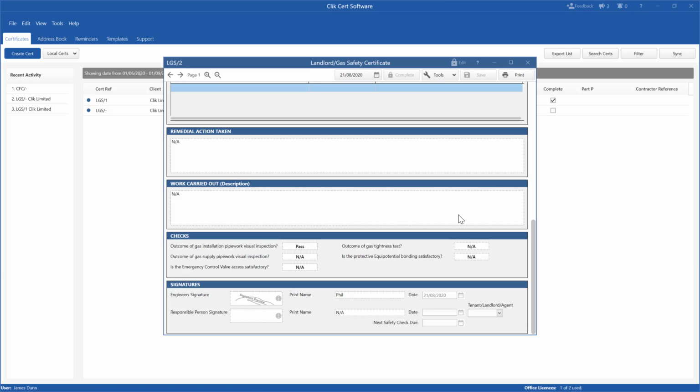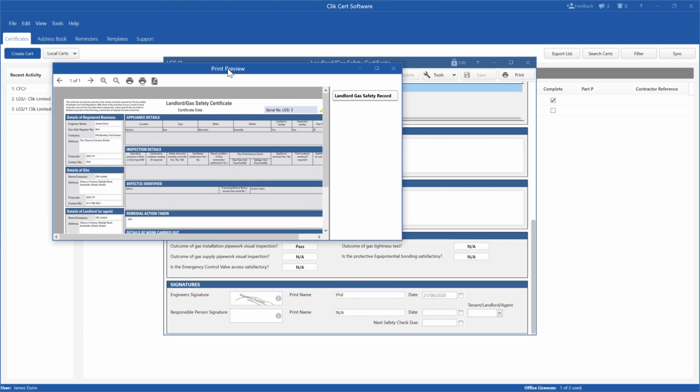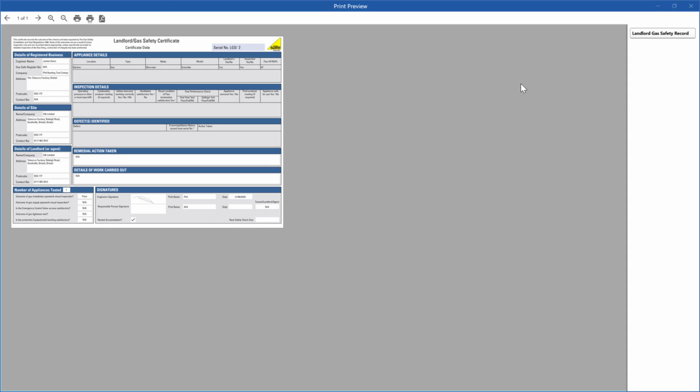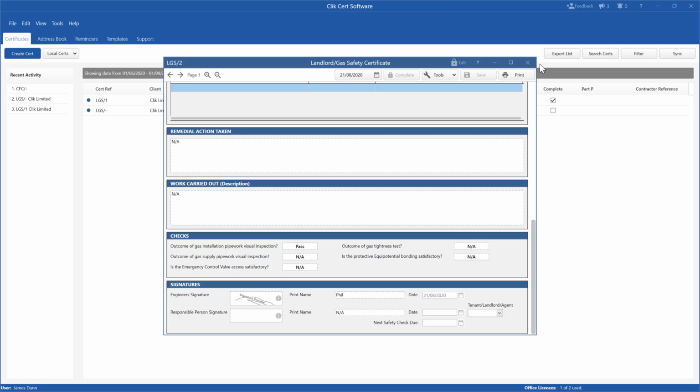Now what you can do with that, you can print it straight away by clicking on Print in the top right hand side, and that will bring a print preview. So here we go, here's a print preview of what that looks like. And all you need to do is click on the print icon to print it. You can also click on the Save as PDF icon, which is the PDF icon here, if you wanted to save it as a PDF. And that's really it for creating a certificate and completing a certificate.